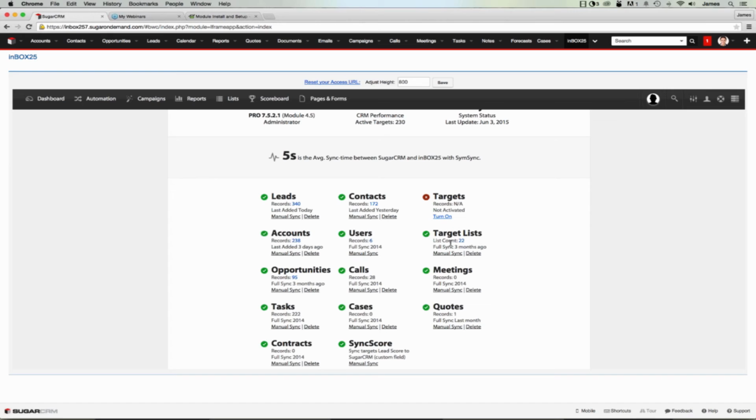The only criteria that target lists need to meet in order to be synced up to our platform is that the target list type inside of SugarCRM will need to be set to default. That's the only parameter. We'll pull in all target lists as long as the target list type is set to default. So if you notice for any reason that target lists are not being synced over, the most common reason is because the type is not set to default. So go ahead and change that, and then it should be synced over, no problem.